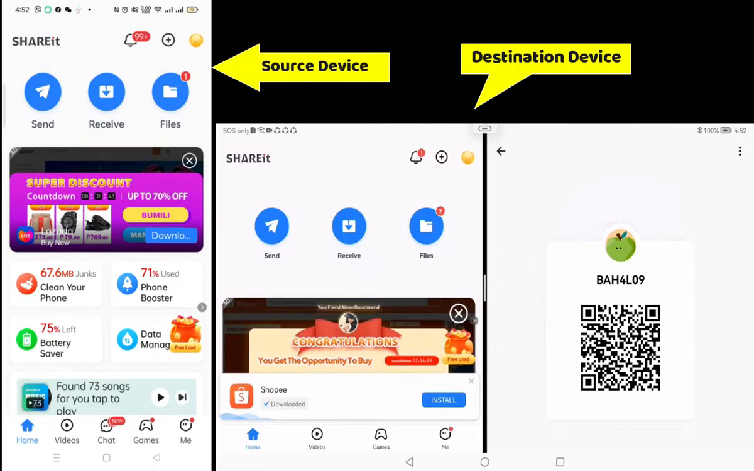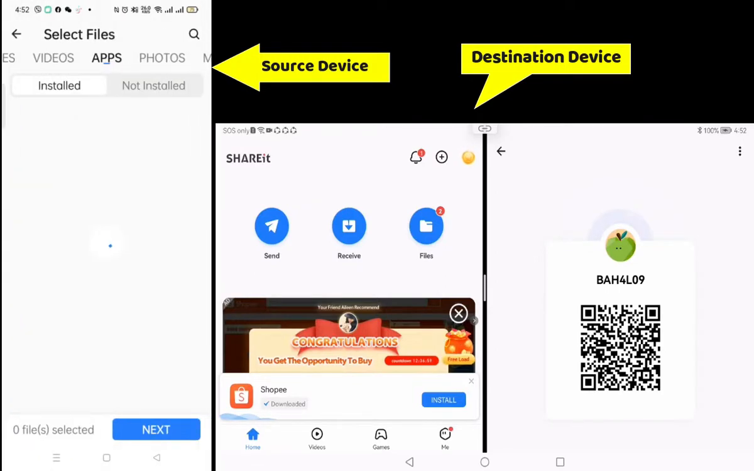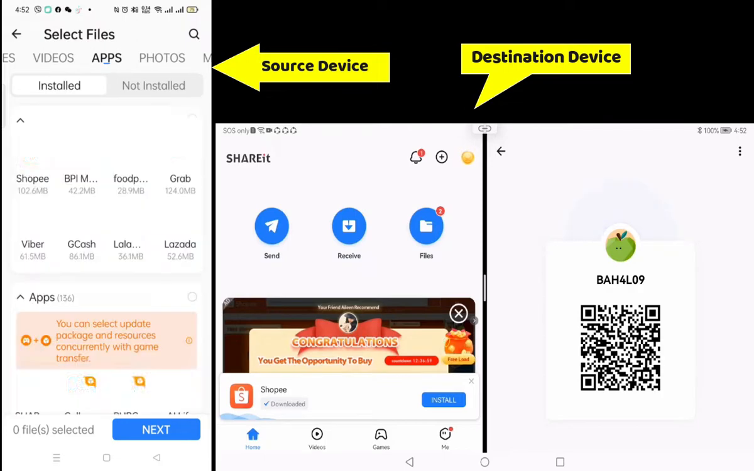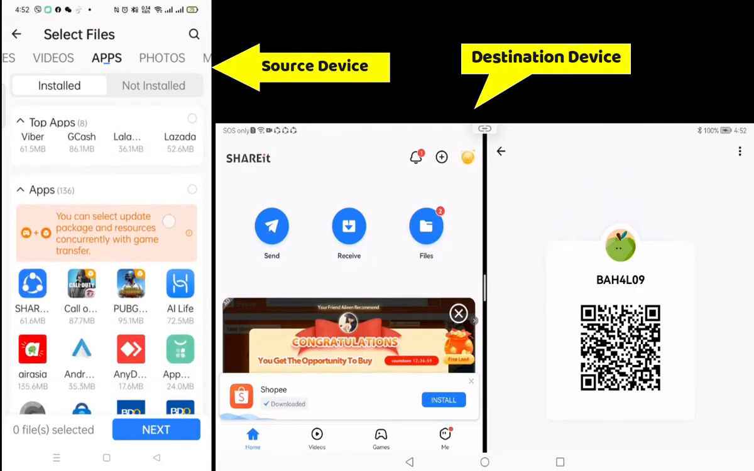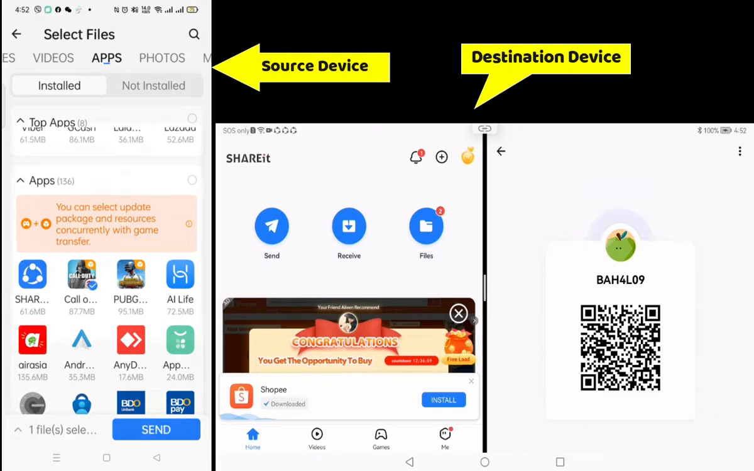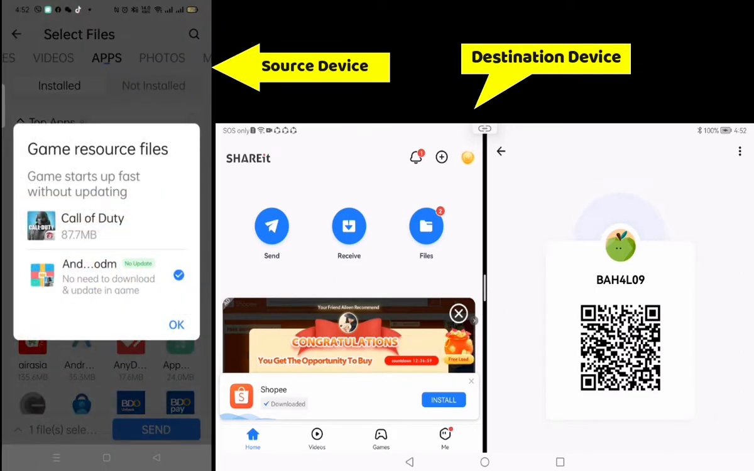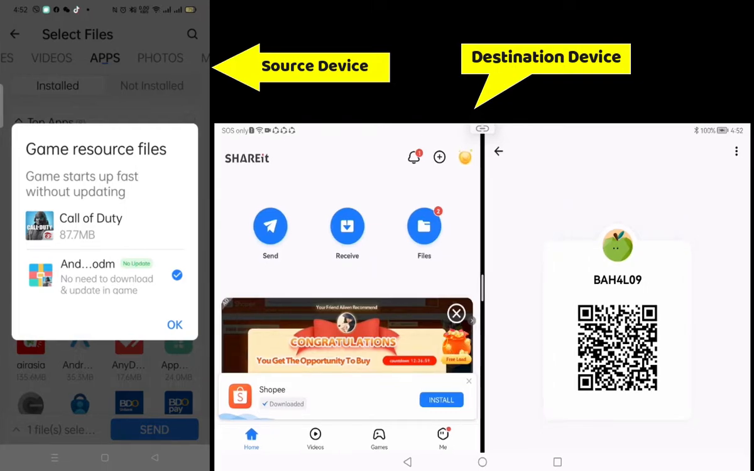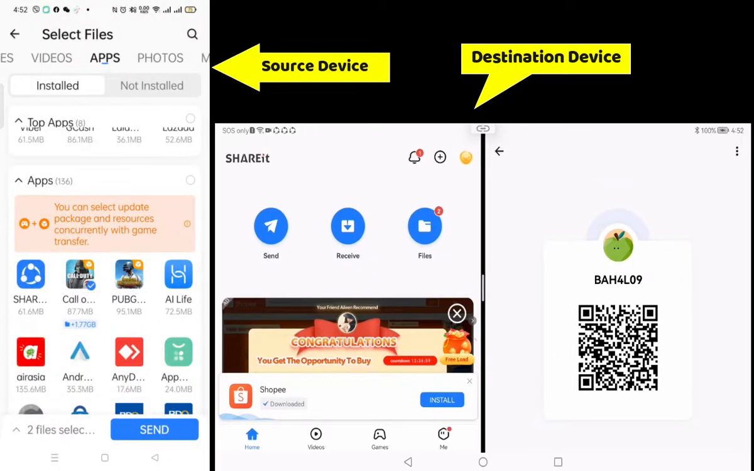Now we will open the ShareIt application on our source device. Below the select file, tap the apps. Now you will see the installed apps below. We will select Call of Duty because this is the game we want to copy to our Huawei tablet. Tap OK, then tap Send.